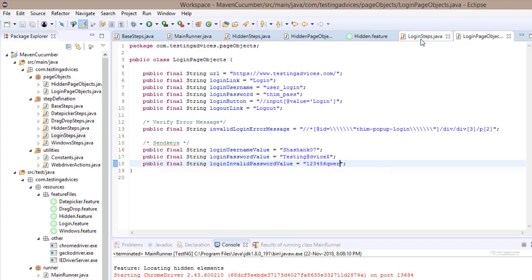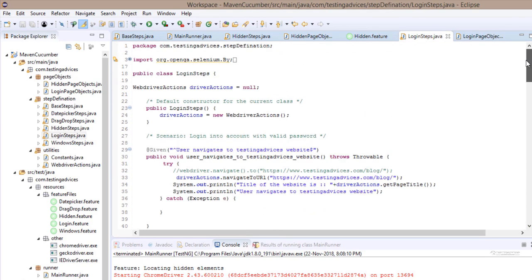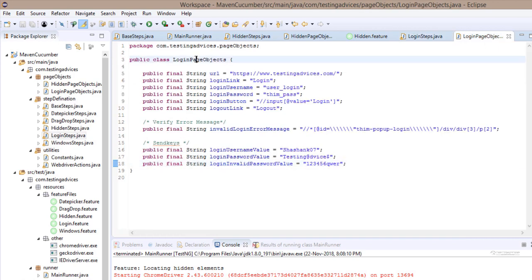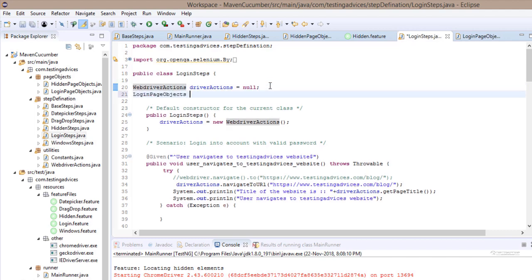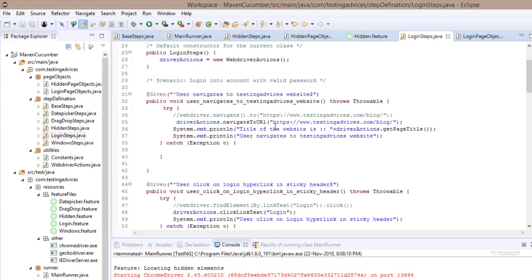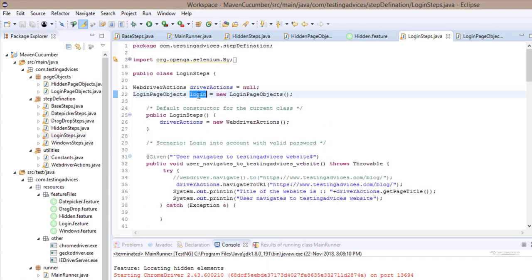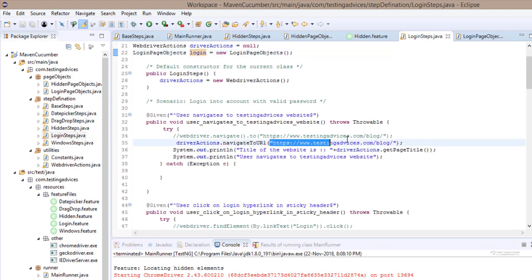So now let's create an object of this login page objects to access these variables. Login is equal to new login page objects. Import the class. Okay, so we have imported the class. Now let's start replacing the variables.